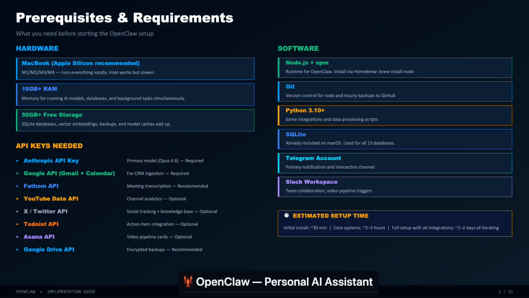Software: Node.js, Git, Python 3.10+, and SQLite, which is already on your Mac. You'll need a Telegram account and a Slack workspace. API keys: the only required one is Anthropic for Opus 4.6. Google APIs for Gmail and Calendar are required for the CRM. Everything else, Fathom, YouTube, X, Todoist, Asana, Google Drive, is recommended but optional. You can add integrations incrementally.